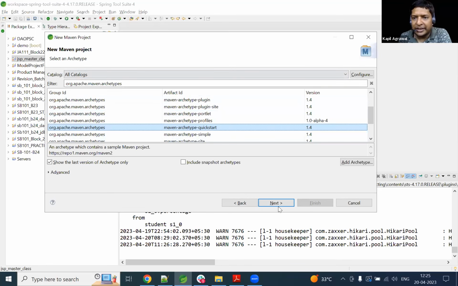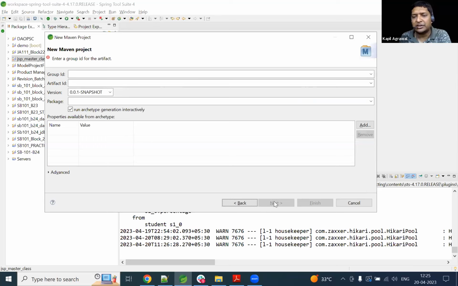After clicking on Next, it is asking for three pieces of information: group ID, artifact ID, and then the package name is also available. For the group ID, you always have to type a fixed value. The fixed value is going to be com.masaischool. Are you on this screen, everyone? So the group ID you need to type is com.masaischool.